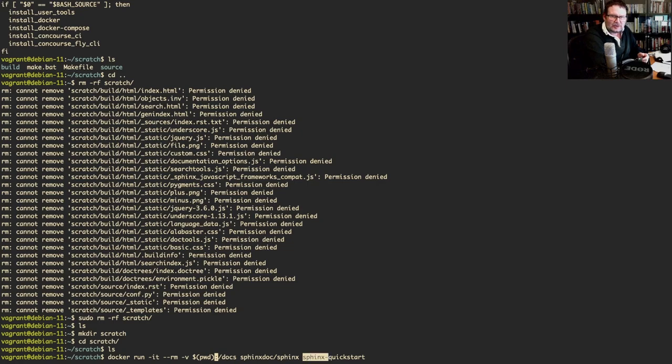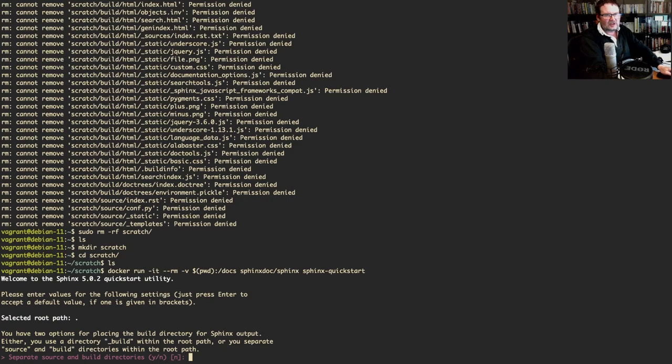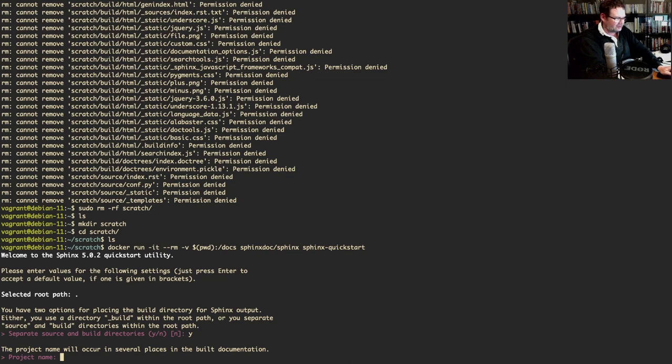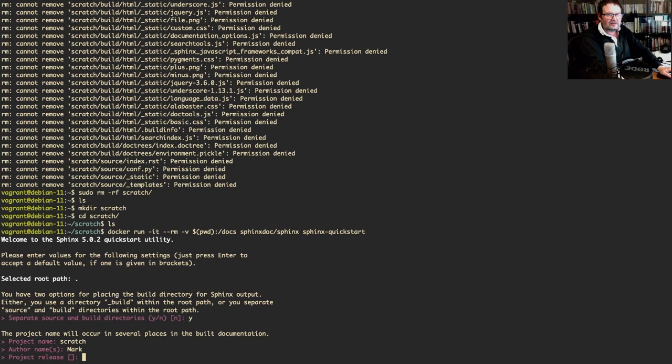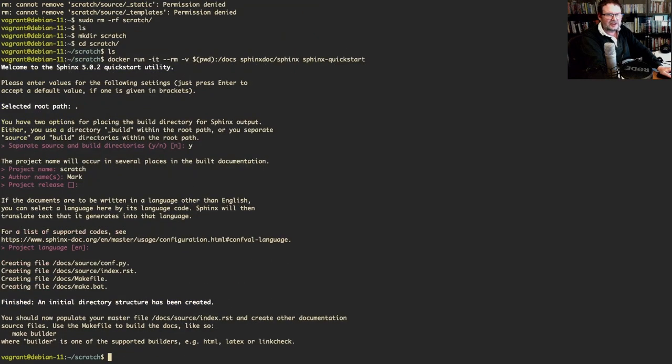And then I want you to run this command, sphinx-quickstart. So what this is going to do is run effectively a Sphinx command, in this case quickstart, inside the container. Let's just do it, and then I'll show you how to look at what's just happened. So, do I want separate build directories? Yes, I do. Let's call it scratch. And we won't bother with a release, English. So that's it, we're done.